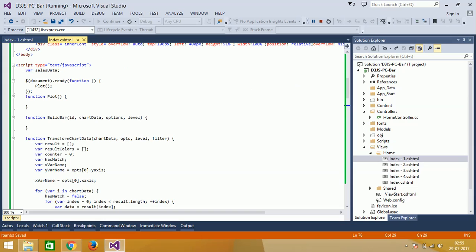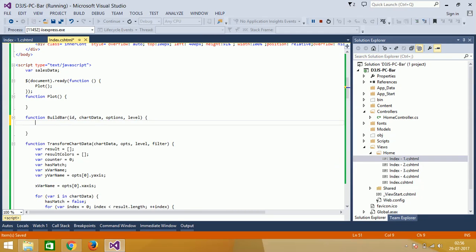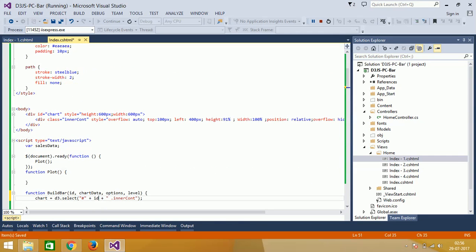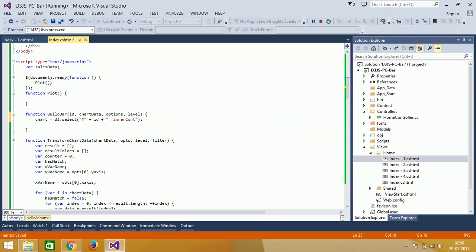Now let me define this build bar object, which is a main build bar method. So let us first define a placeholder, and this placeholder will be a div, and the select method will select object with class as inner cont inside this div. So let us see, in our HTML we have this chart object, which will be behaving as a placeholder for our D3 chart, and inside this we have another div object with class name as inner cont. Fair enough. So let's move forward.